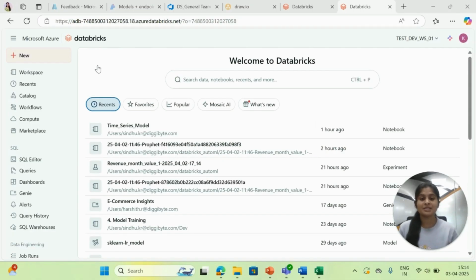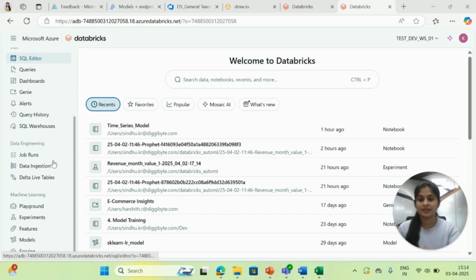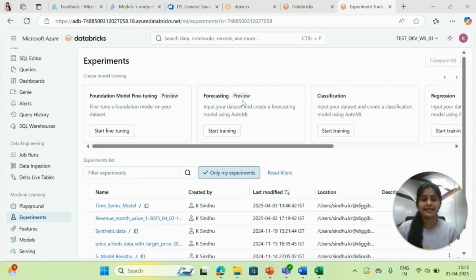Now let's see how Databricks makes time series forecasting easier and more efficient with its powerful set of tools. First comes AutoML for forecasting under machine learning. Here you can see forecasting. This automatically selects the best model, tunes hyperparameters, and generates forecasts with minimal effort. And also Databricks supports various time series models including Prophet, XGBoost, and many other models.